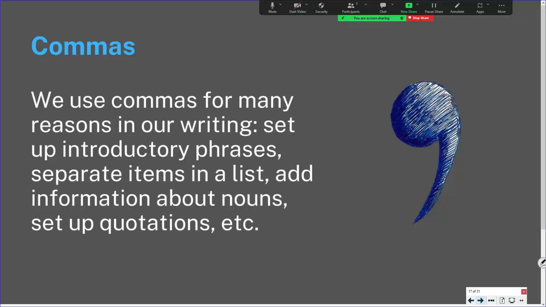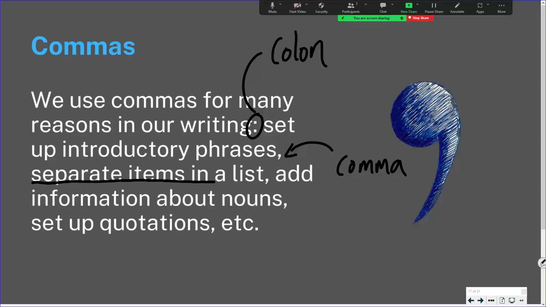So I've used the commas here in this example to set up an item in a list. I've also used the colon, right? I've used the colon to set up my list. And I'm using my comma to separate items in my list. So you can see the punctuation at work, okay? And of course the period to end a sentence.